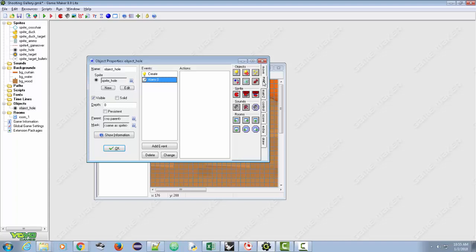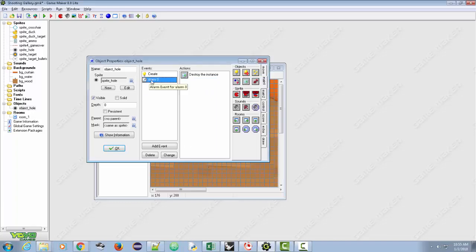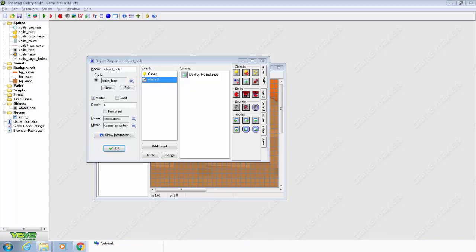So we go to main 1, and that's under objects, and we want to just basically destroy itself. It's just going to disappear. So we have that create alarm 0. When the alarm goes off, we destroy the instance.